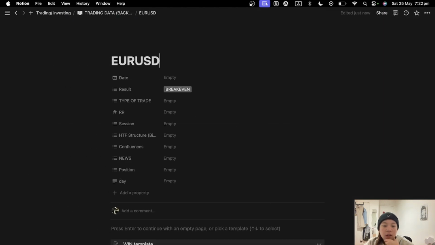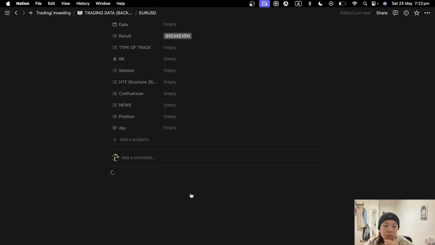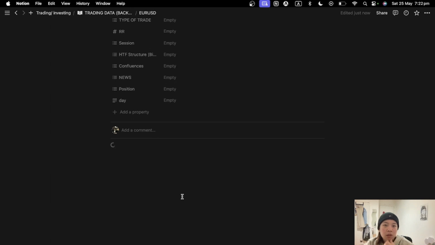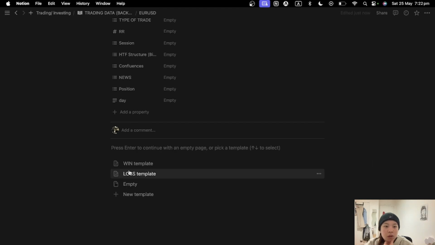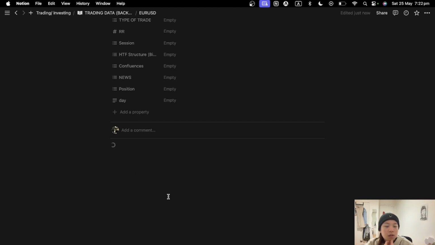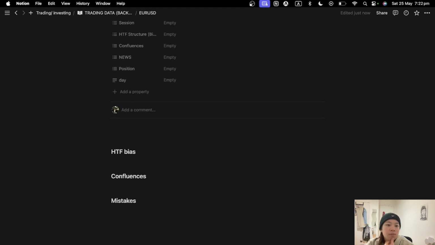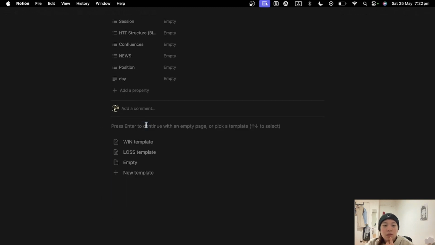I also created a win template and a loss template, and it's pretty much the same thing, but the loss template just has an extra title. So this is high time frame, bias, and confluence. So you just add your pictures and stuff there, your first picture, higher time frame, confluence, and then the loss template is just with the mistakes. And yeah, that's pretty much it.